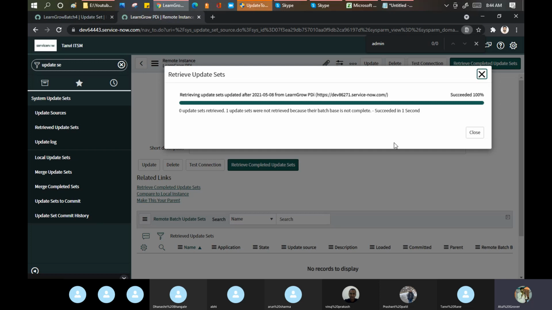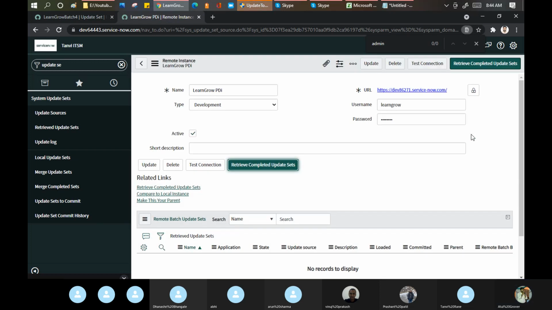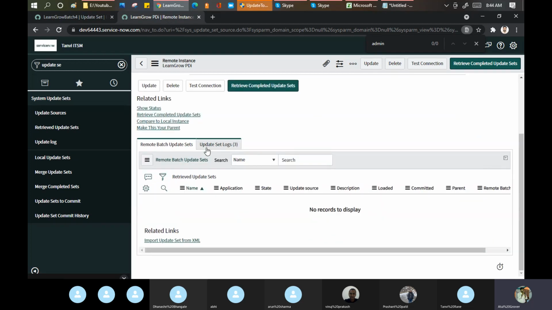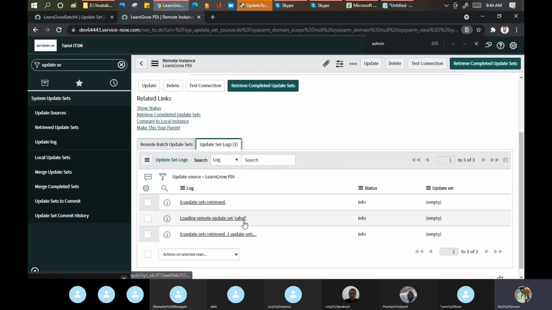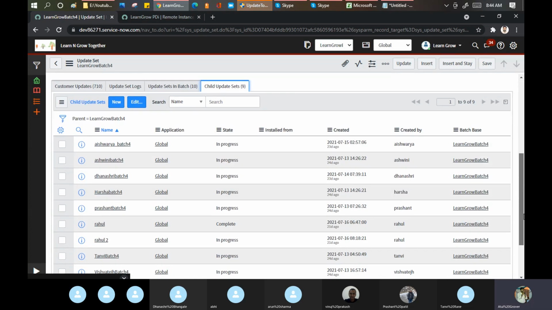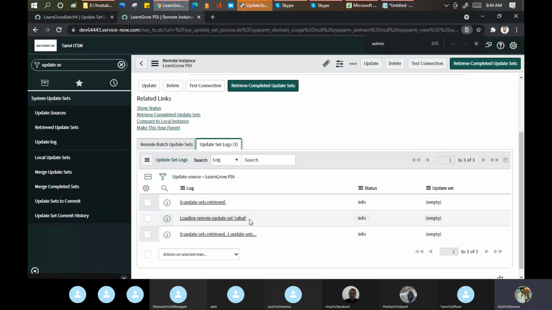Getting this point? Let me close this. Okay, so nothing is there now, but definitely logs will be generated. What logs? Zero update sets, loading remote update set Rahul, update set Rahul. Is Rahul's update set complete, or does Rahul have two update sets with the same name? Yes, see, this is completed only, and it is showing to me here.